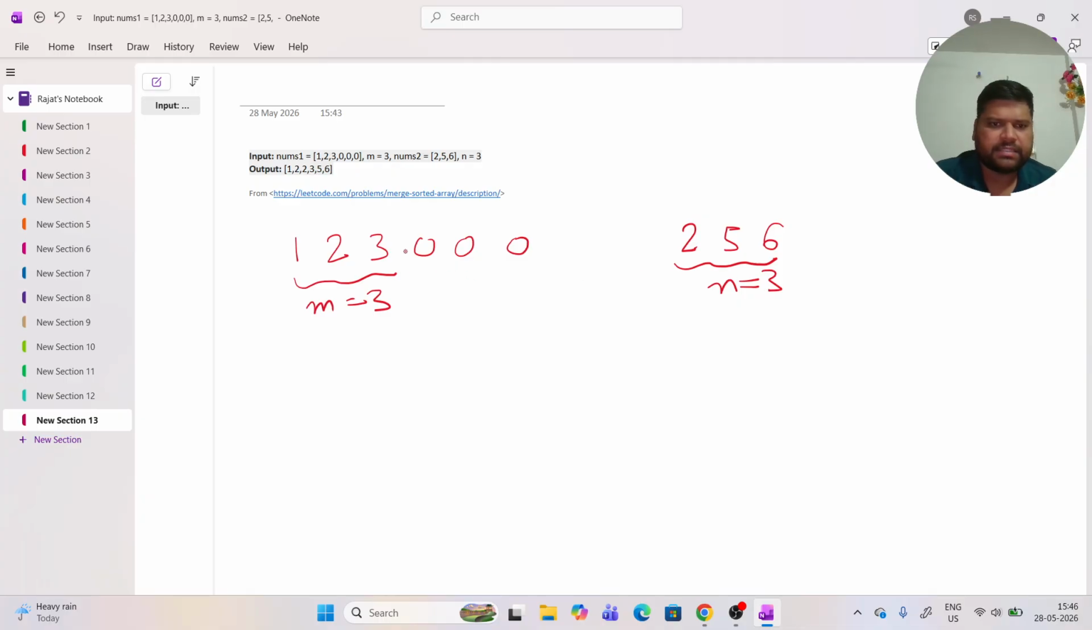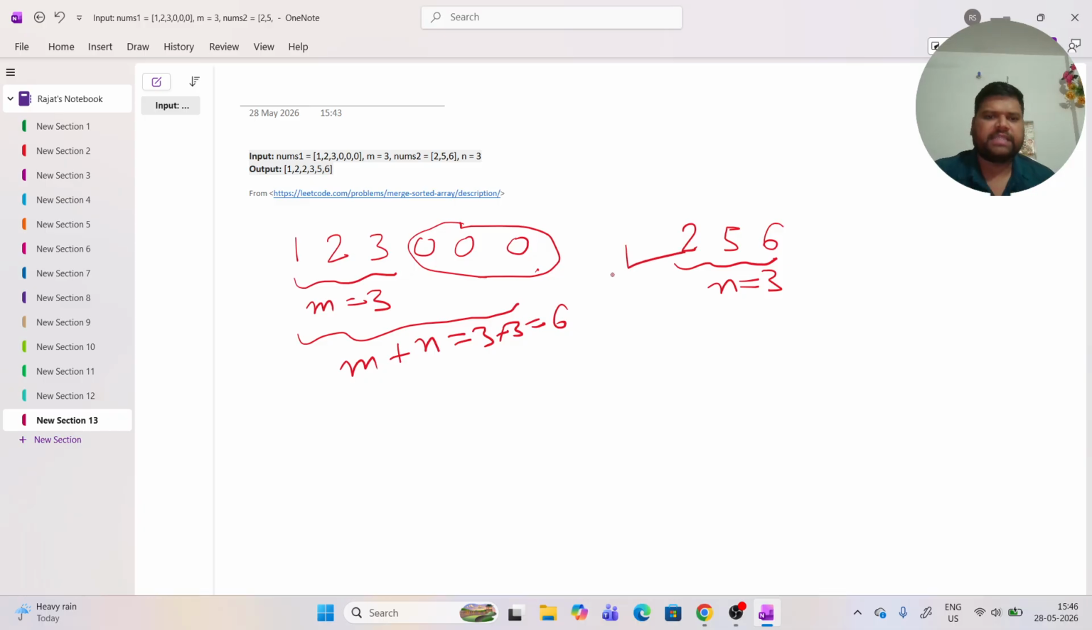And if you see, the length of the array is m plus n, so that both the arrays can be merged. Okay, so m plus n equals 3 plus 3 equals 6. So these extra zeros are there in order to accommodate the elements of the nums2 array as well.